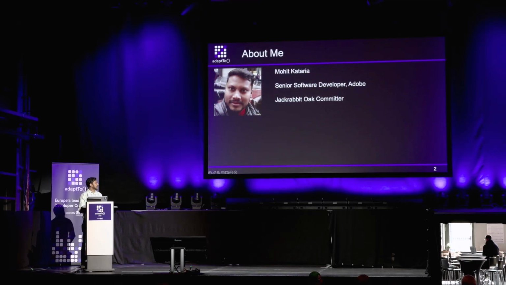Myself Mohit. I'm a senior software developer at Adobe. I was also part of the LTS project. I am also a Jackrabbit Oak committer and primarily work on the indexing and search component in Oak.